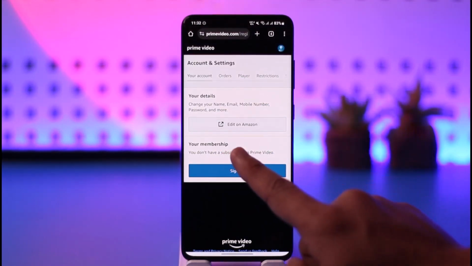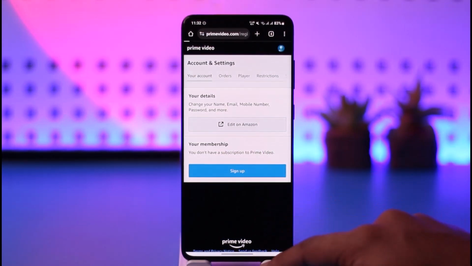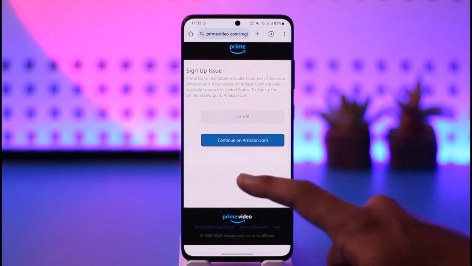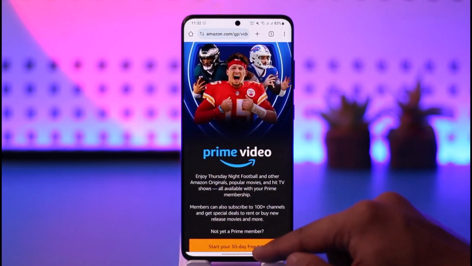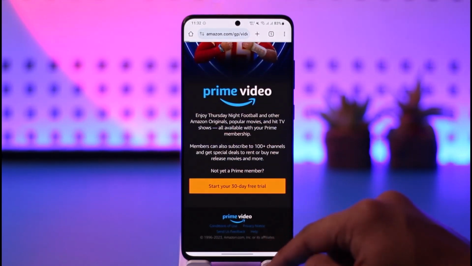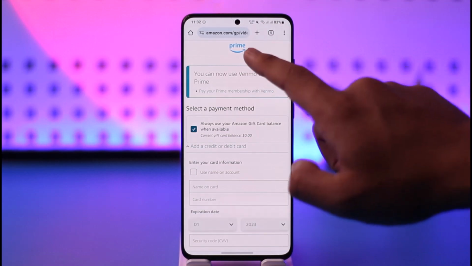So you're right here, you can see your membership, you don't have the subscription to Prime Video. So now you can tap the sign up option here, and once you tap sign up, just make sure to enter your payment details by tapping on continue, and after that you will be able to successfully start your 30-day free trial and get the Amazon Prime movie subscription. This way you will be able to get Amazon Prime movie subscription.